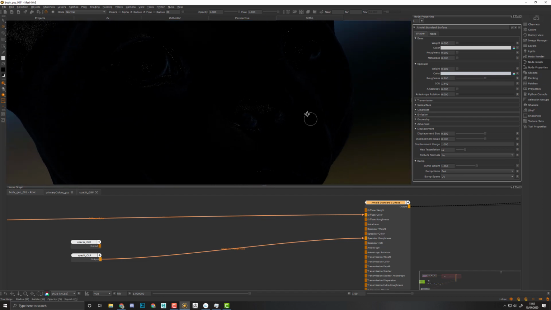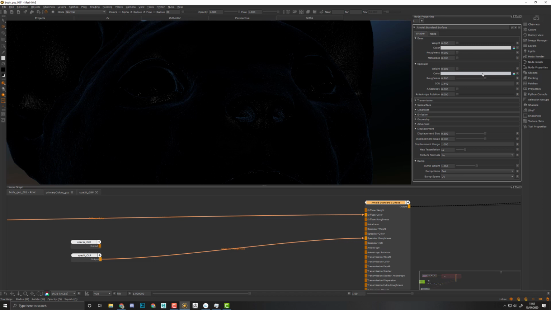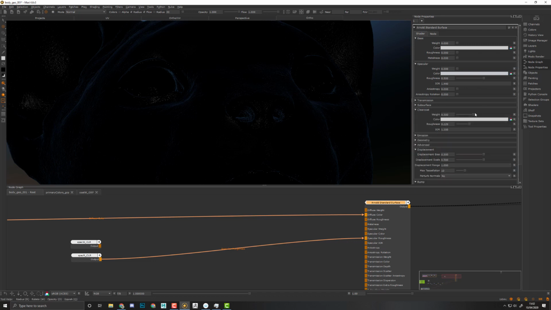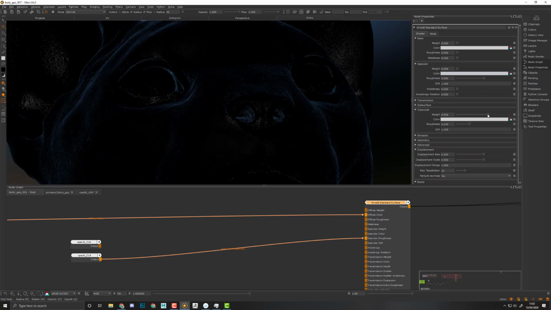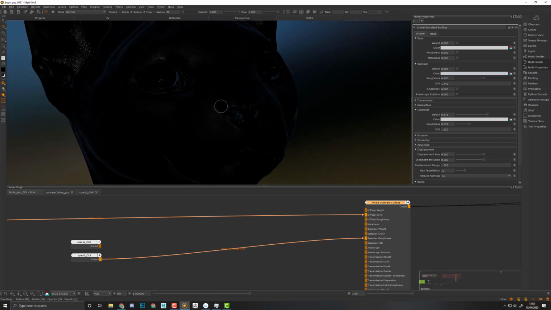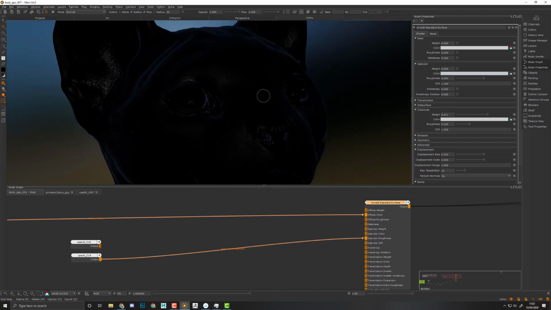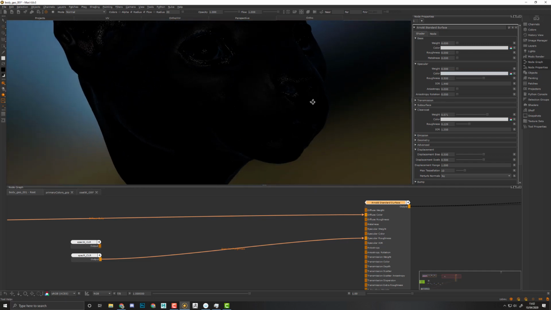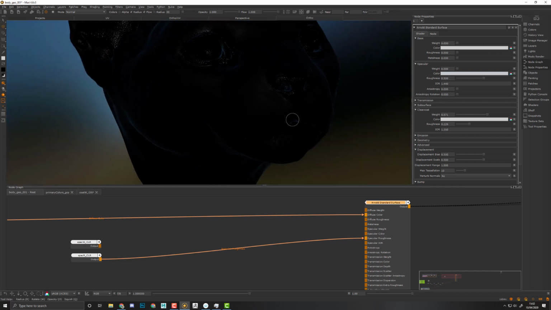So in order to control that a bit more, things are definitely too dark in my viewport, so I can make it a bit more visible here. But yeah, I have a spec that is a bit rougher on the overall head, and I have a spec that is a bit wetter in the occluded areas and in the area where I have my masks.